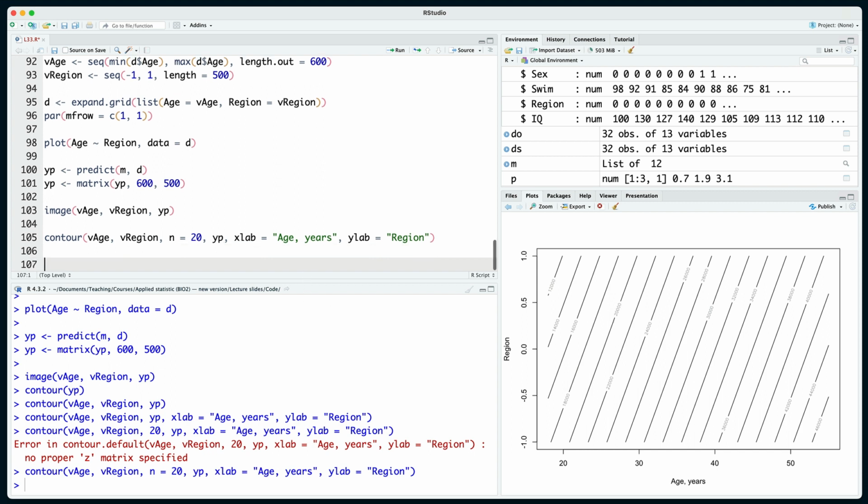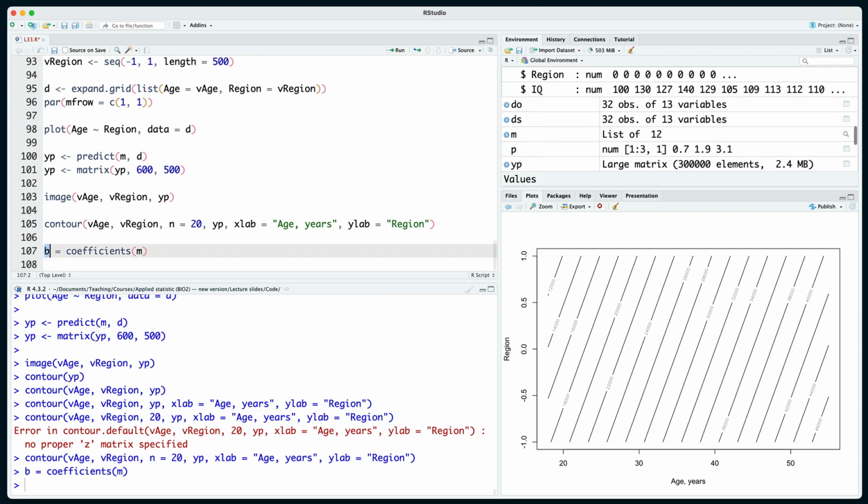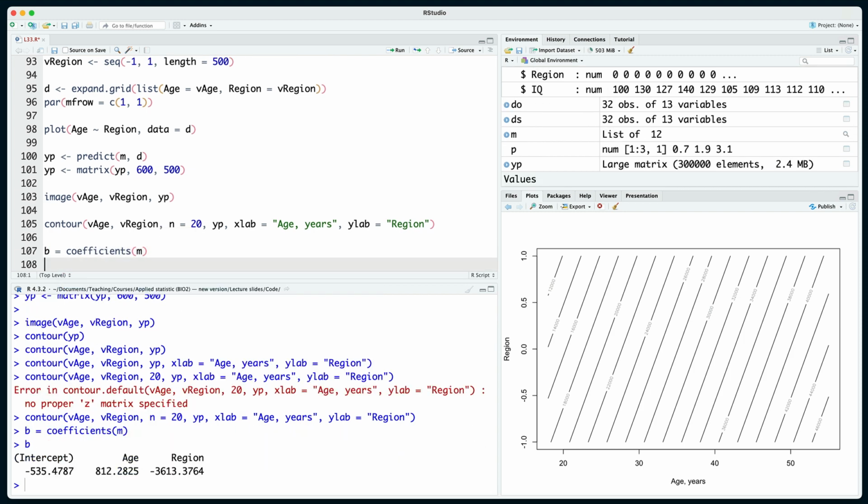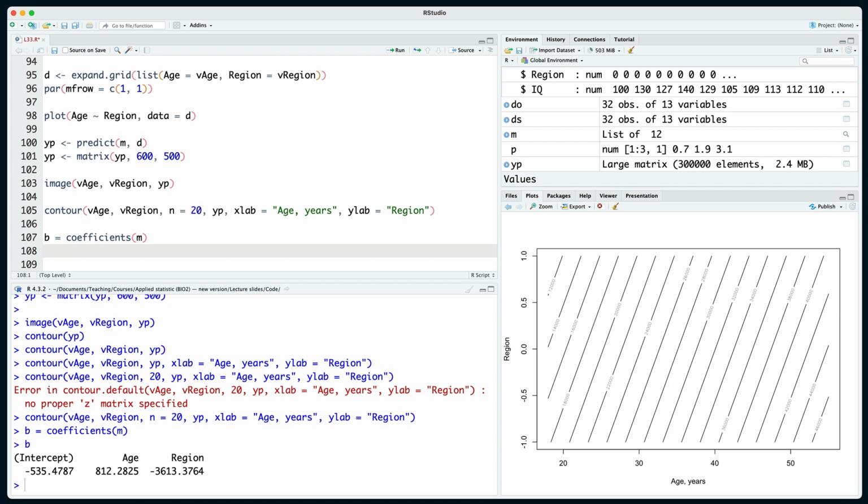So let's get the coefficients first. So b equal to coefs. So these are the coefficients you can see, right? And then you know that we would like to get a combination of age and region that gives you exactly 20,000, right? So what does it mean? It means that y equal to minus 535.5, that's the intercept, it's this one, right?